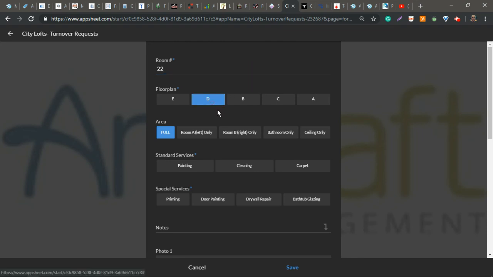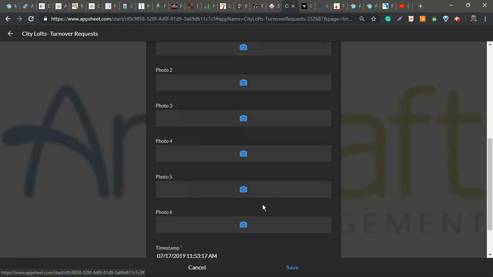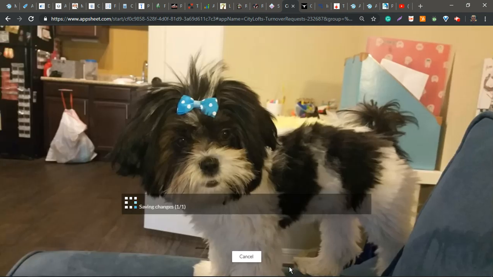And they just stick in the room number, floor plan, cleaning, carpet, what needs to be done, what doesn't need to be done. Obviously, cleaning always needs to be done. Painting, maybe there was some drywall. I said printing. Priming, excuse me. And then they can attach photos to better inform the vendor on what to expect when they get there. And they simply hit save.